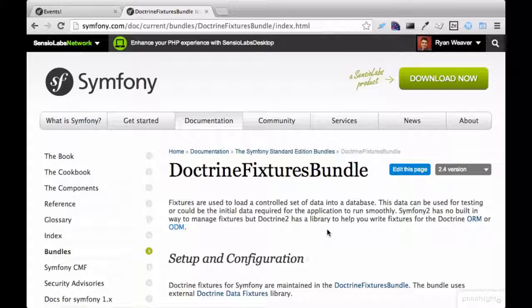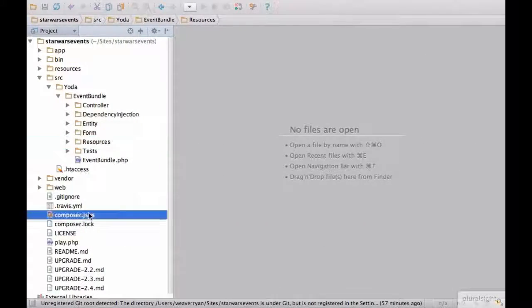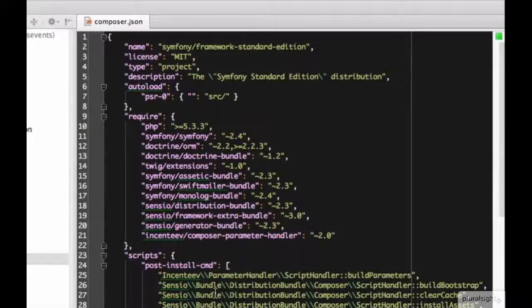Composer is a PHP dependency management library. It downloads different libraries into our project and makes sure that their versions are all compatible with each other. It works by reading the composer.json file inside your project. It downloads all of the libraries under the require key and any libraries that they may depend on.